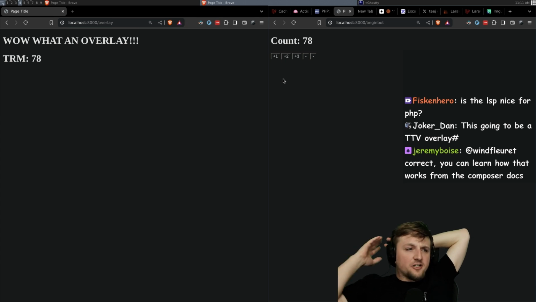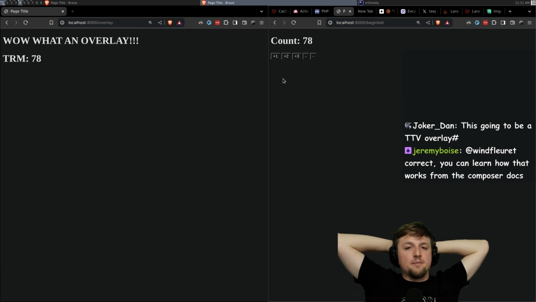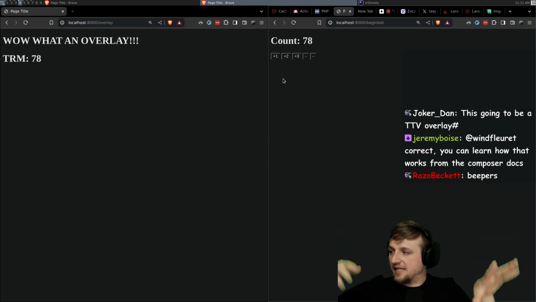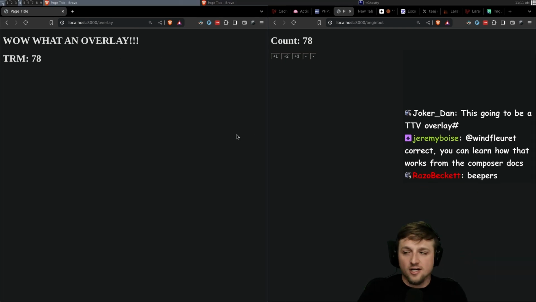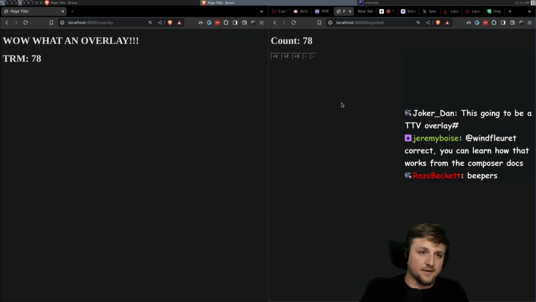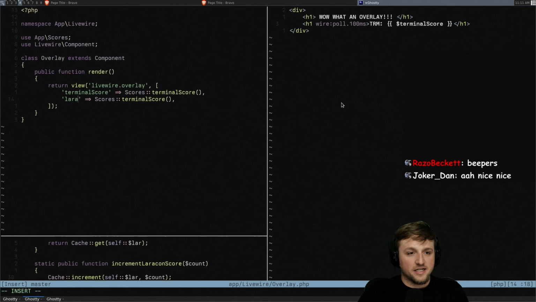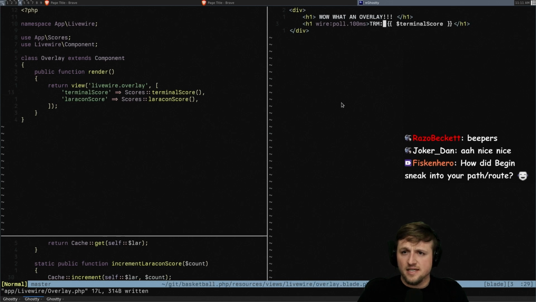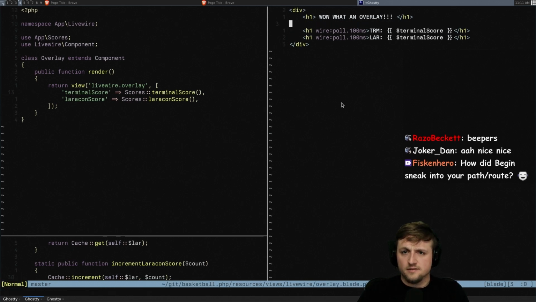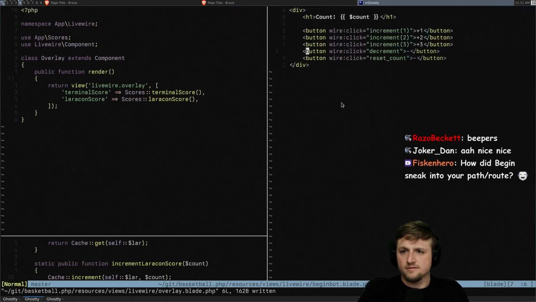Is this going to be a TTV overlay? No. It's going to make a browser overlay. So basically, the plan is we're going to have an overlay that goes in OBS, and then we're going to have one page here that controls everything, right? So this is going to be pretty simple. We'll do terminal score. And we'll do Laracon score like this, right? We go here and we'll say LAR, right? Like this.